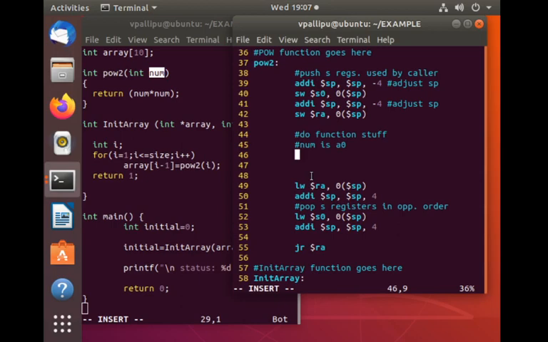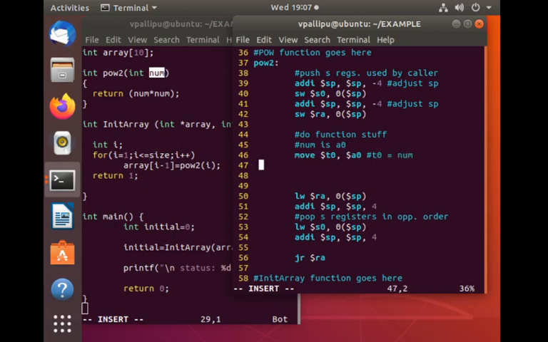So I'll use the T0 register. I have my T registers to spare. I will use T0 to store an instance of num: move $T0, $A0. So now T0 is equal to num. Next, I need to perform num times num. T0 stores num, A0 stores num. If I multiply both of these, I'll get num times num, which I need to return ultimately. So I will use the instruction mul. I'm officially introducing you to this instruction. The first argument is the destination register, then you have the two operands. So this performs num times num. V0, which needs to be returned, will store num times num. And then I'll return from this function, which I have already set up.